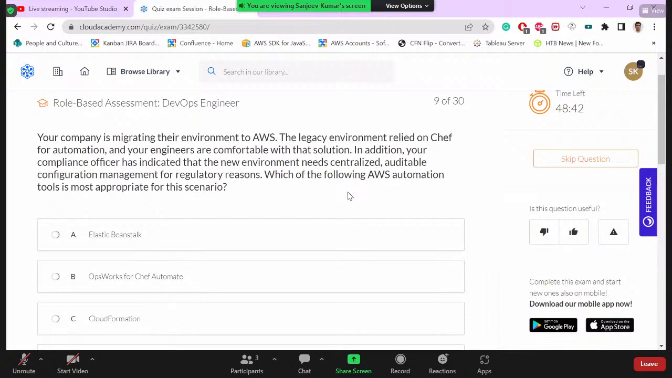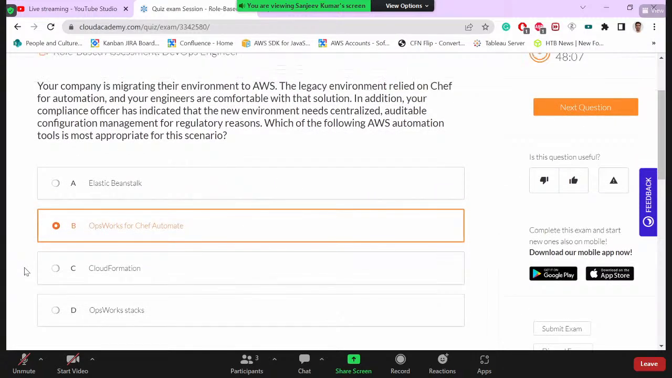Your company is migrating their environment to AWS. The legacy environment relied on Chef for automation, and your engineers are comfortable with this solution. So, environment is in Chef, team is comfortable. In addition, your compliance officer has indicated that the new environment needs centralized, auditable configuration management for regulatory reasons. Which of the following AWS automation tools is most appropriate? OpsWorks is appropriate because OpsWorks offers Chef, right?